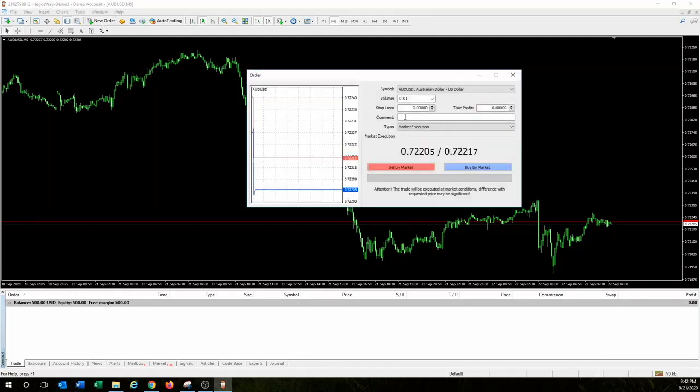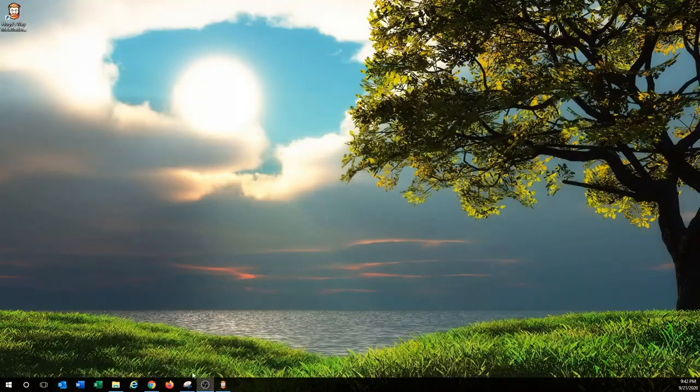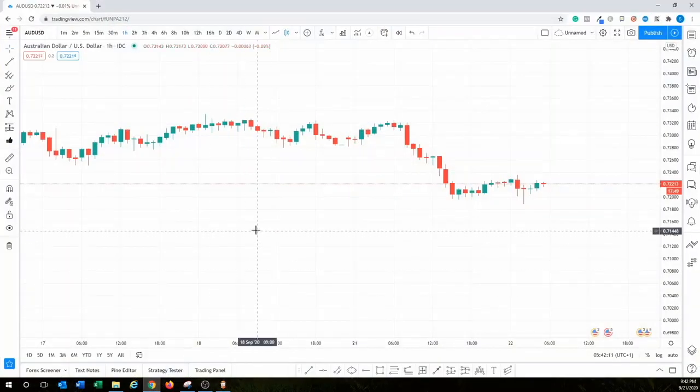If we want to place a trade, we just go to new order, AUD USD, which we're going to focus on, and then we can buy or sell. So we're ready to place a trade if we see a setup. So I'm just going to minimize this for now, and I'm going to go back to TradingView.